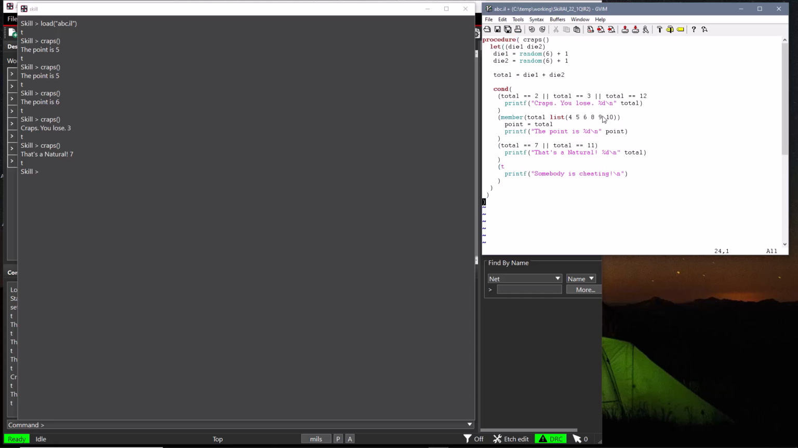Just like the case function, the cond function will run exactly 1 or 0 branches. Once a branch is run, the rest of the branches are not checked.